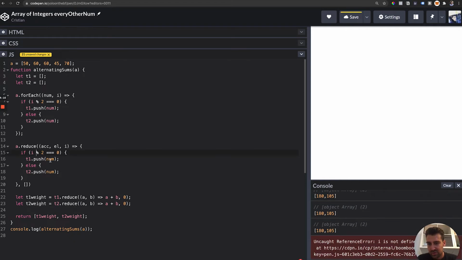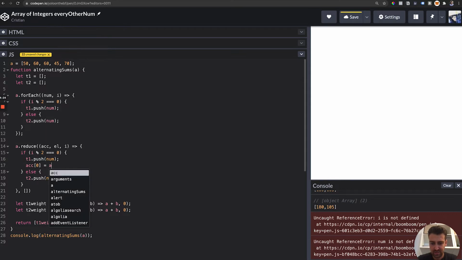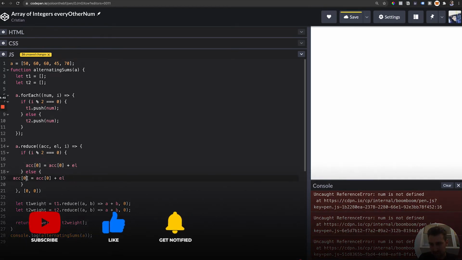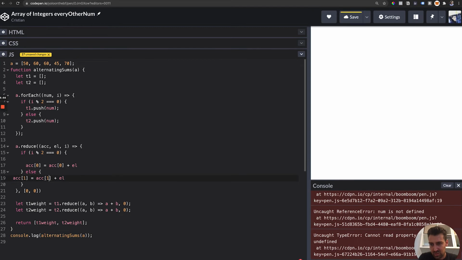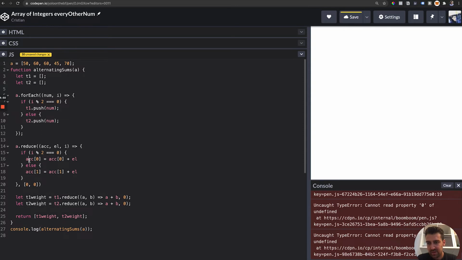If index modulus 2 equals 0, then I'm gonna say accumulator at 0 equals accumulator at 0 plus el. So I'm gonna have here 0 and 0. I'm gonna explain exactly in a bit what I'm actually doing. So I have accumulator at 1, accumulator at 1 as well. Right, so here, my accumulator is this array, okay? So I'm saying that add to the first item in the array, which is this one, add the element. So if I have 50, I'm gonna say 0 plus 50.